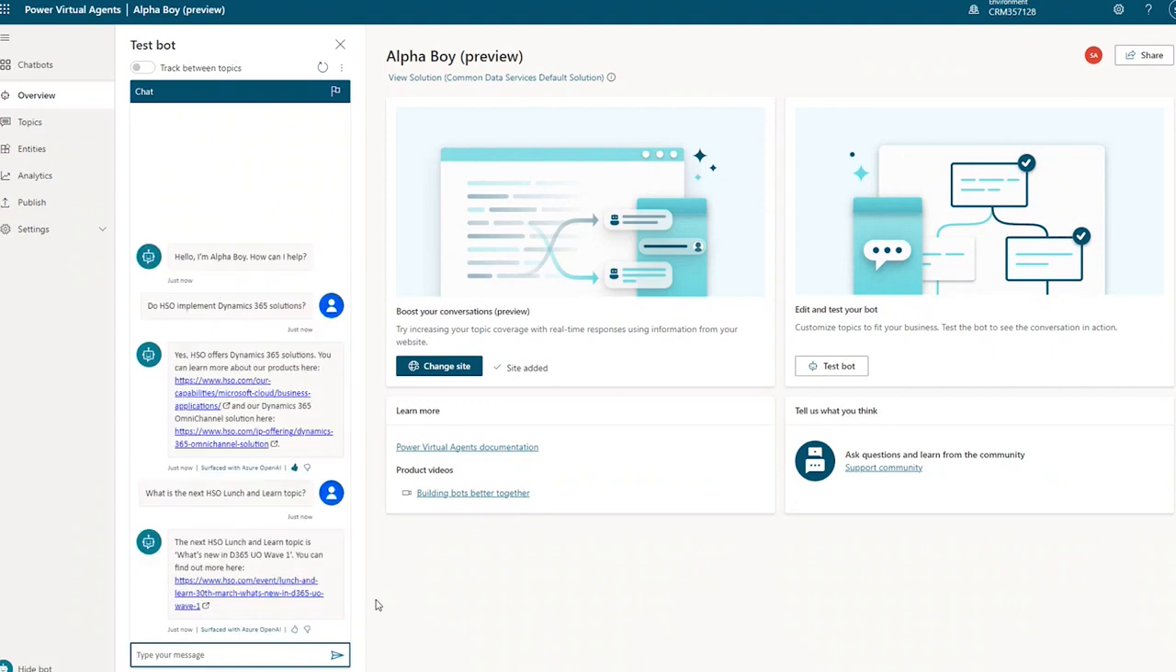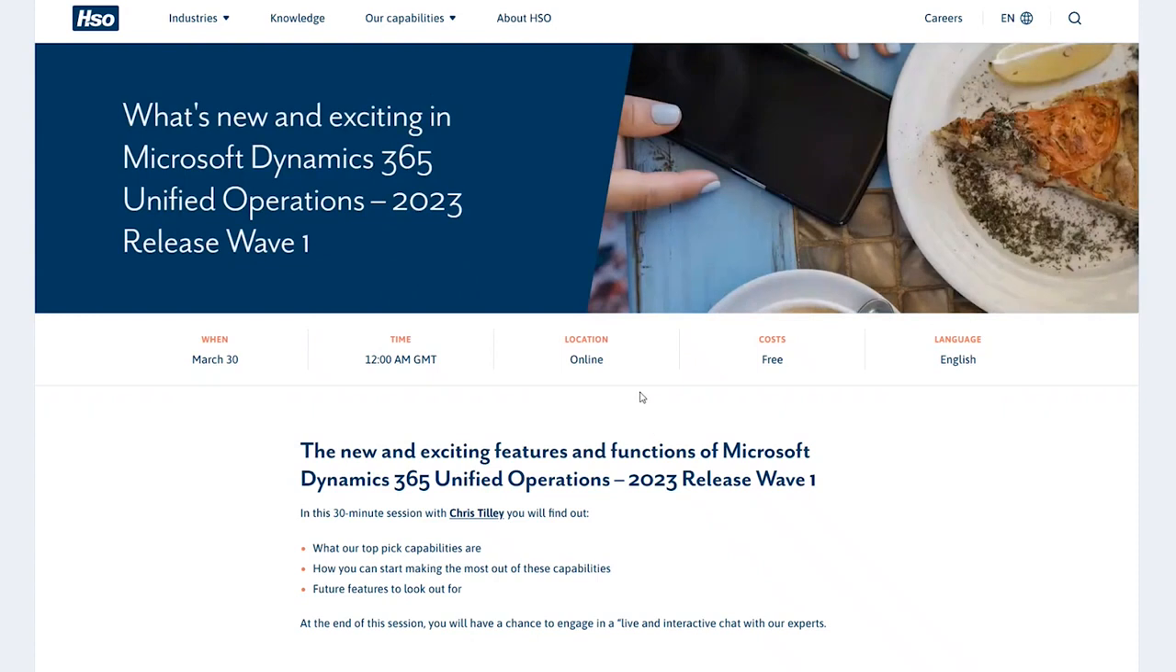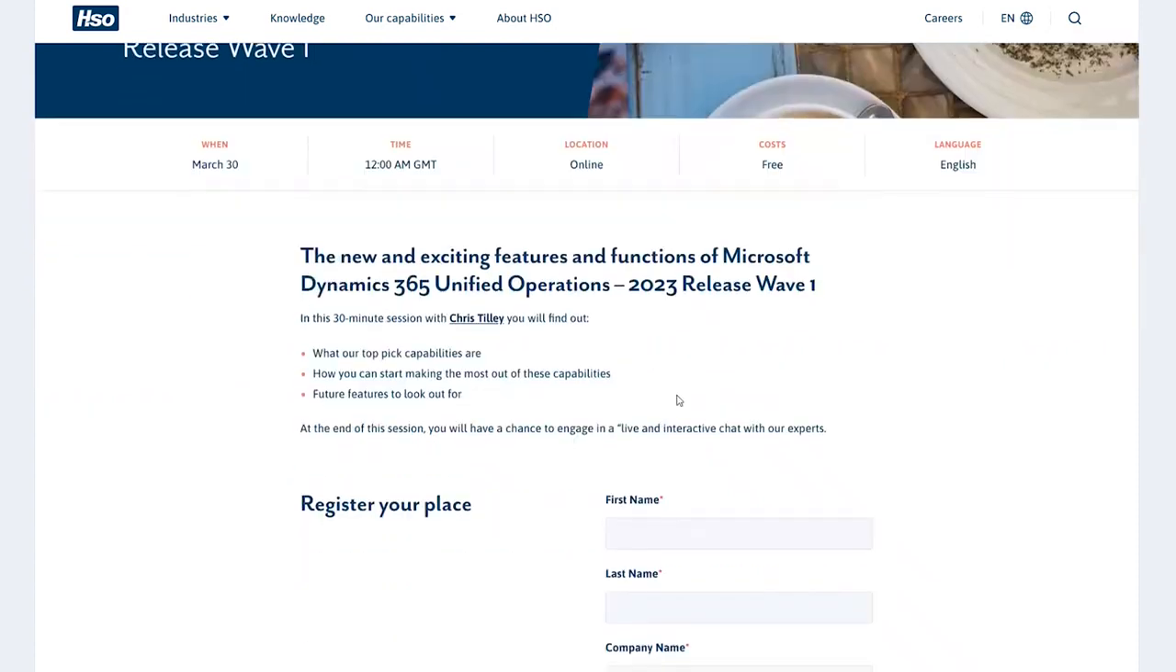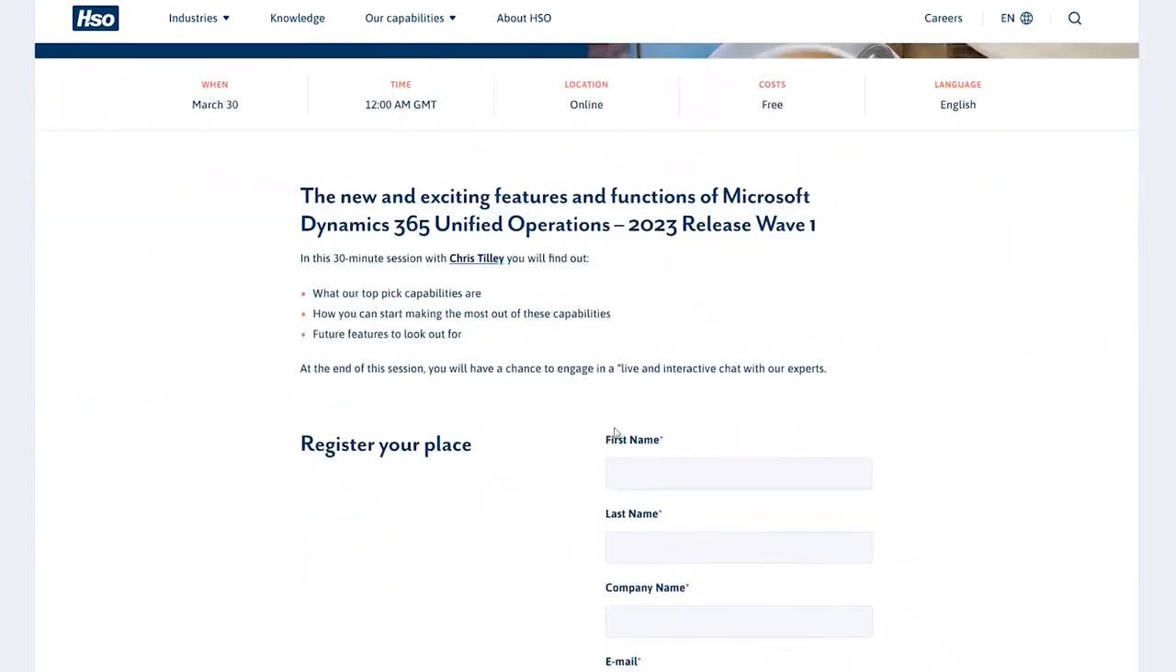In this case, it's going to scan that and goes, there you go, the next HSO Lunch and Learn topic is what's new in the Wave 1 release for unified operations. Here's a link for that. I can click on that link, which takes me to the landing page where you can then sign up to view what Chris has to say about what's coming up in the next Wave release next week. And as you can see, this is really powerful stuff. All of this is going to be really driving the next couple of months and years of how the technology is going to evolve to adapt into everyday lives.